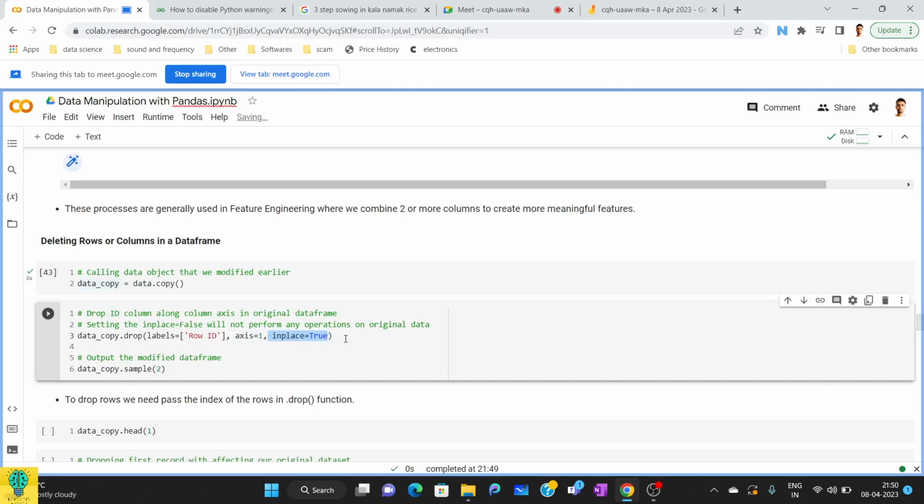So this is basically, we write true when we do not want our original data to get affected. Otherwise, if we want that change to be permanent, we will write inplace is equals to false. Now these are arguments, like labels is equals to row id. I'm going to drop this particular column.